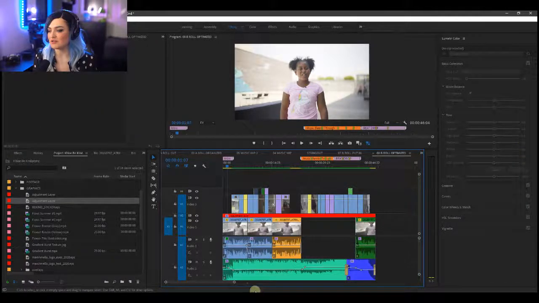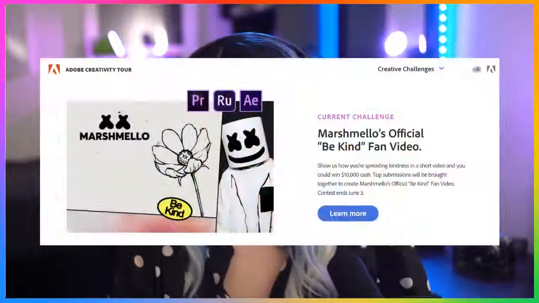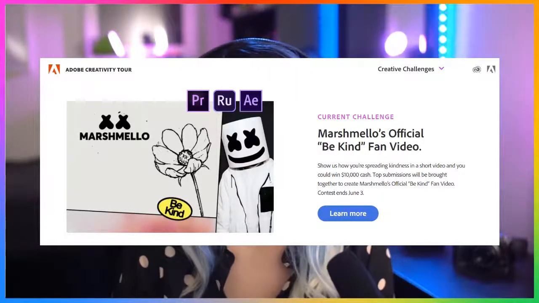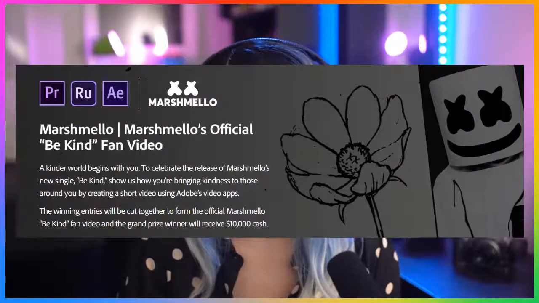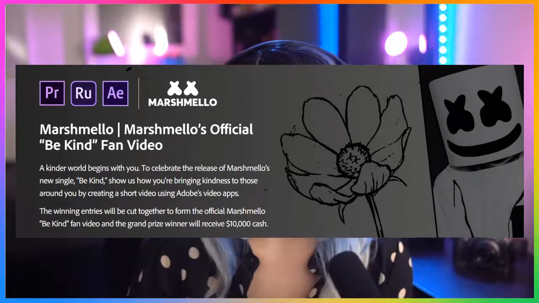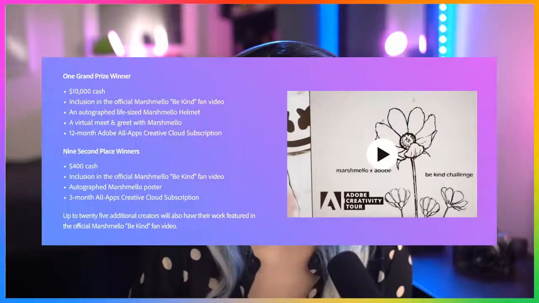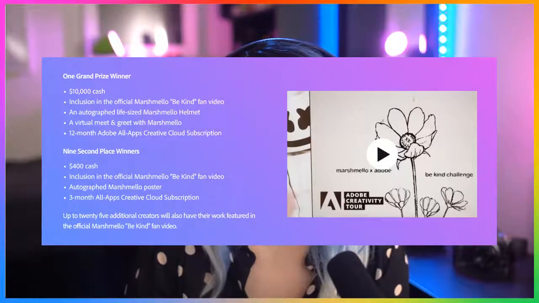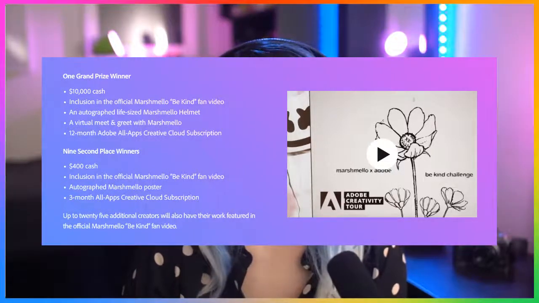Next, what I want to do is, there is this contest, the Marshmallow video contest, where you can not only win money, but you can also be part of Marshmallow's new video, which is really cool. When you go on the website, sign up, and download the assets, not only do they give you the song, but they also give you a bunch of graphics and overlays. I want to show you really quickly how you can use that overlay in your video, specifically as a transition. So let's go back into our timeline.